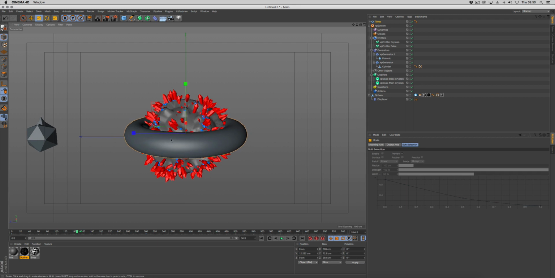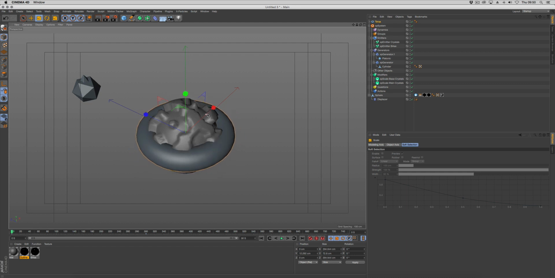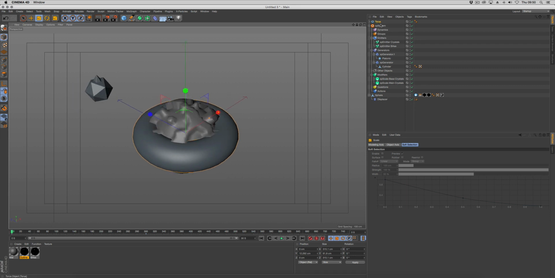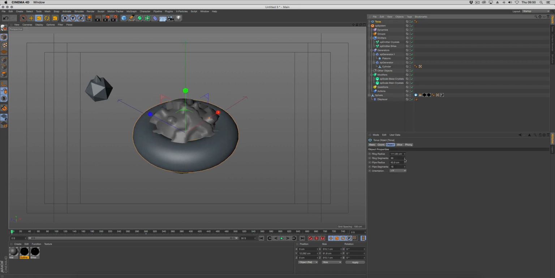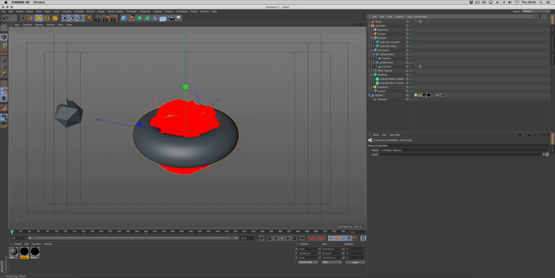Scale it down a bit. And all you need to do is copy all the tags across. So let's make the torus editable and give it a lot more segments. So crank it up so that there's a lot of segments in your pipe. Make it editable, and then copy all the tags across, like so, and the displacer.